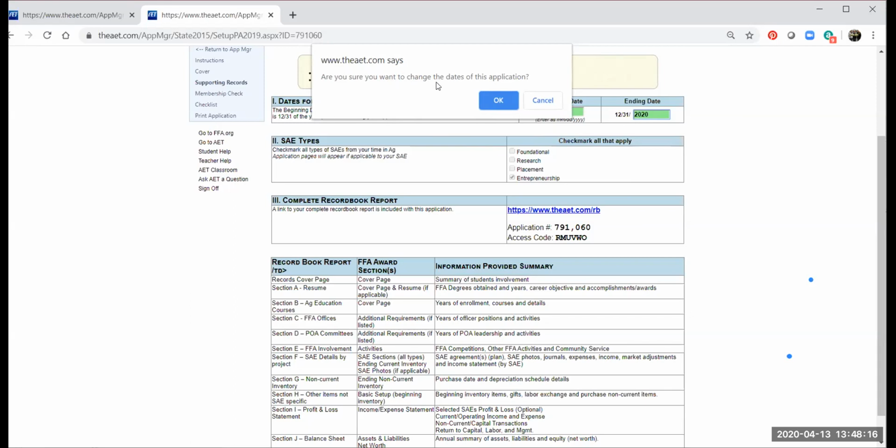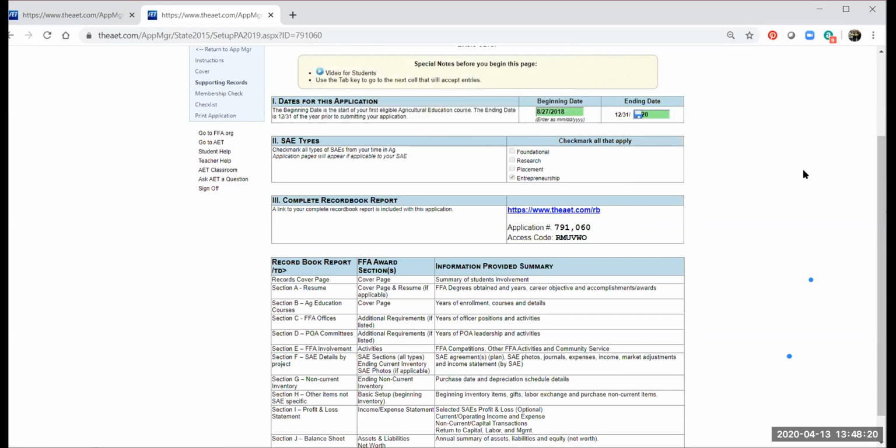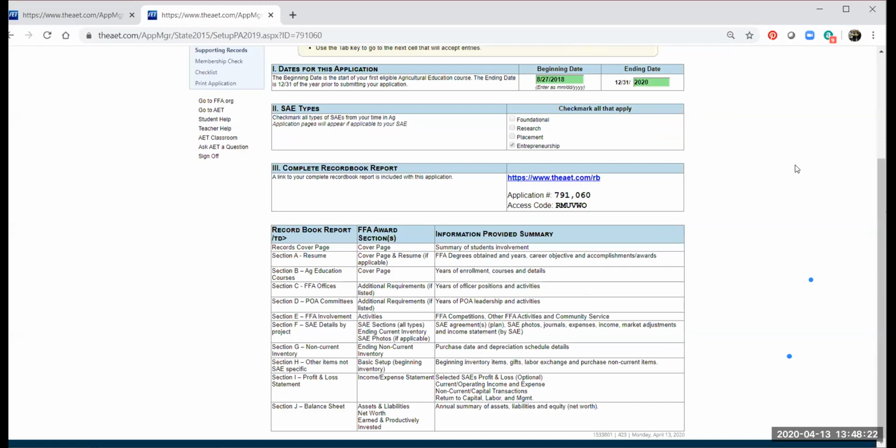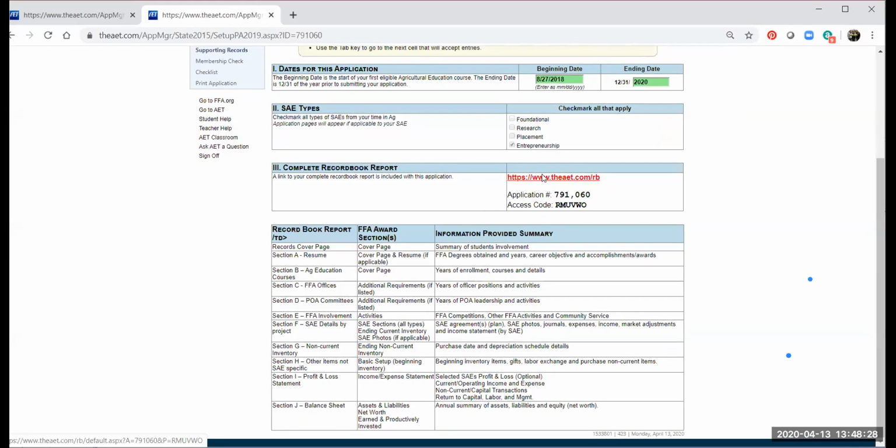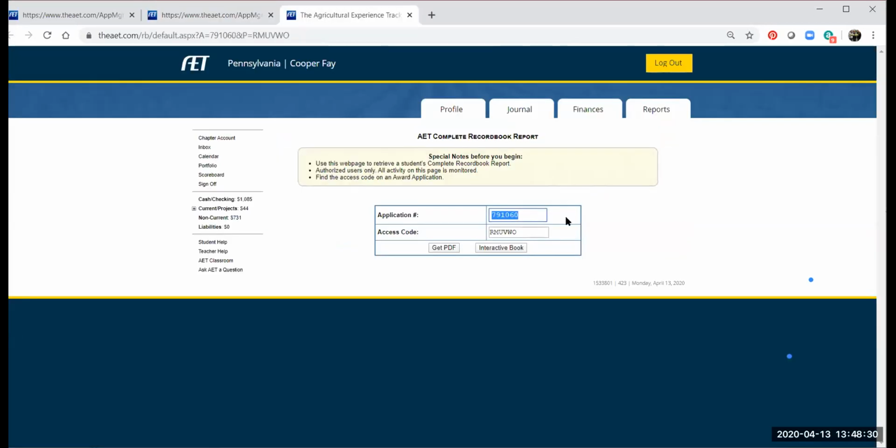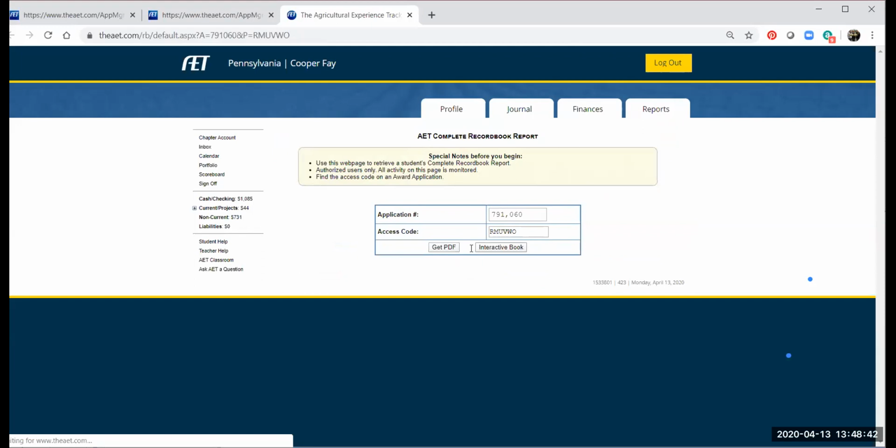And it says, are you sure you want to change the dates? We want to say yes. So we're going to say okay. So in my record books, I have entrepreneurship record books. And then I can go to this link and take a look at my record books and make sure that they're complete, because anybody who reviews this application will be able to go in, and we want to make sure that our record books are complete so that the person reviewing them will get a good look.